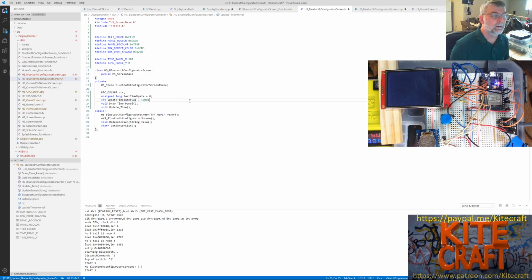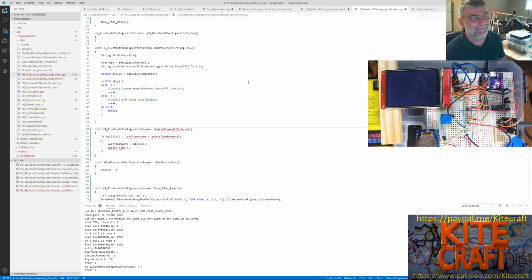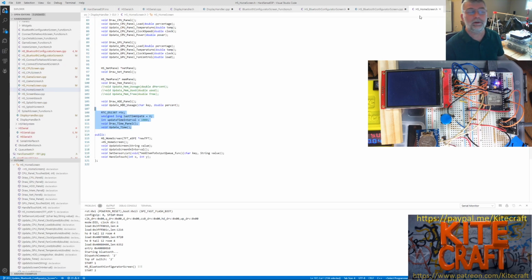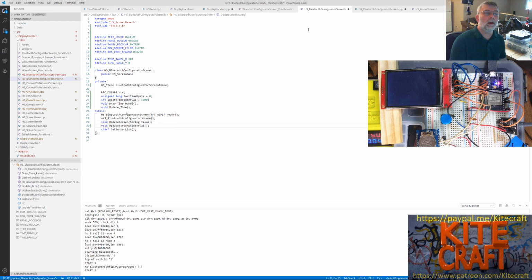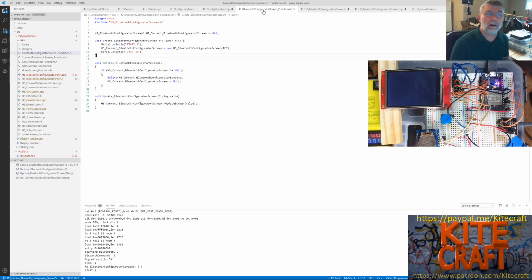Okay, where was I? I guess I need to have that actual function defined, don't I? Update screen on interval. That should go into my header file. Now it's a little bit of trickery, because now I have to go back to my interface file and define an interface between the display handler and my newly created update on interval. Because you can see here I've only got my create, my destroy, and my update. Now I need an update on interval.